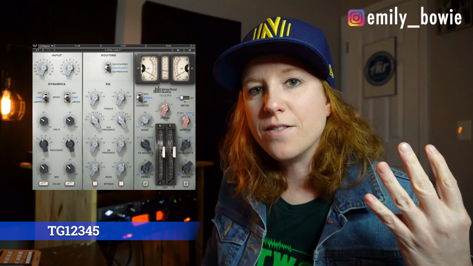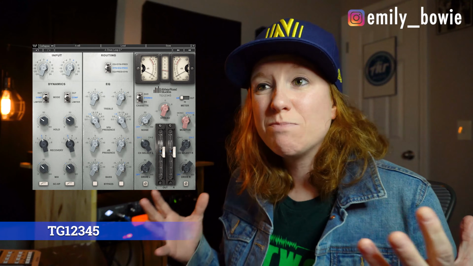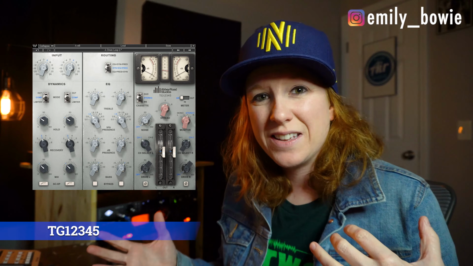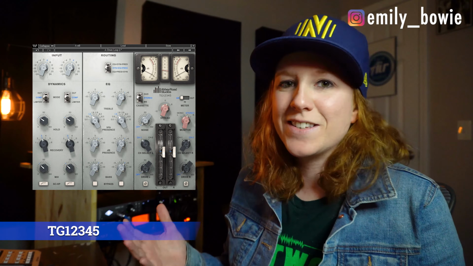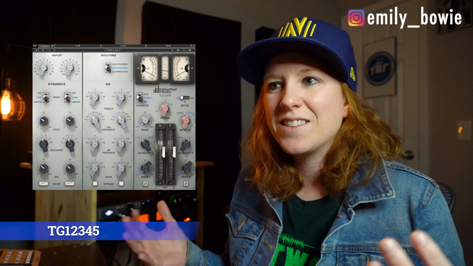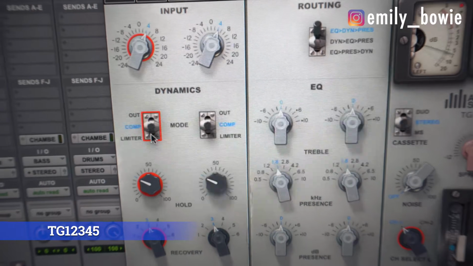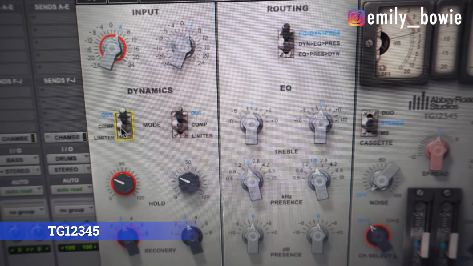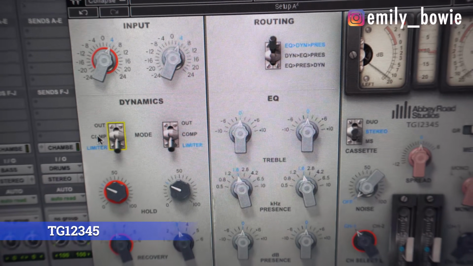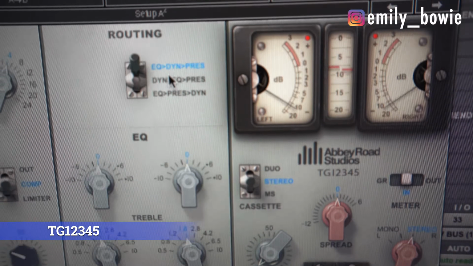Number 4, the TG12345. I had to include an EQ plugin. And even though I don't use many Waves EQ plugins, I do reach back for this one every so often because it really does sound great and can really add something unique sounding. The TG12345 is designed as a channel strip where you can have pre-EQ and dynamic sections of a VCA compressor. One of my favorite features is the combination switch that allows you to choose the order of those.